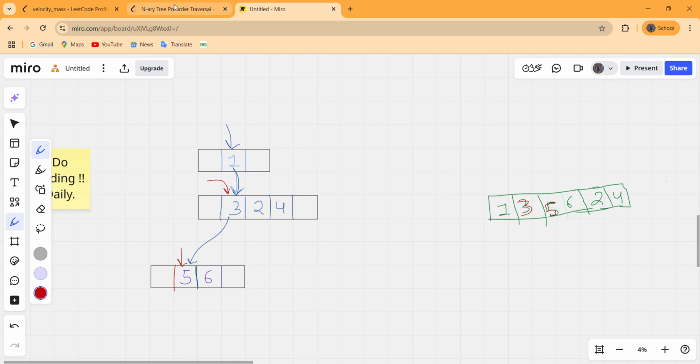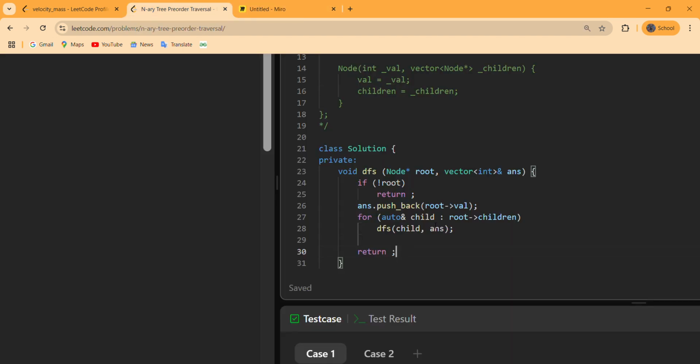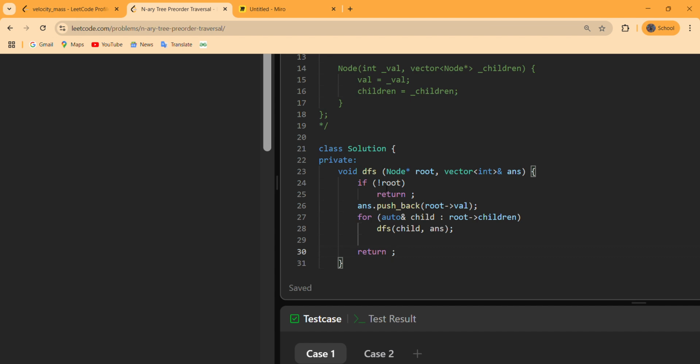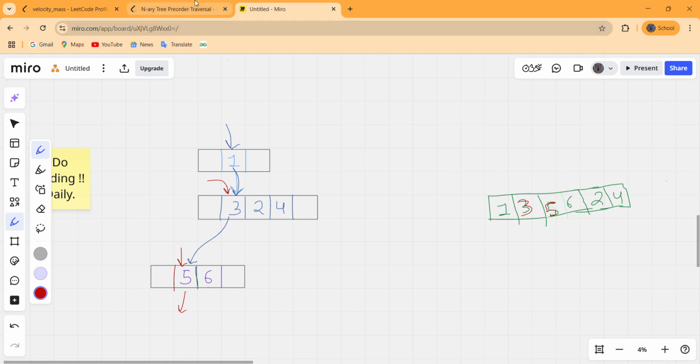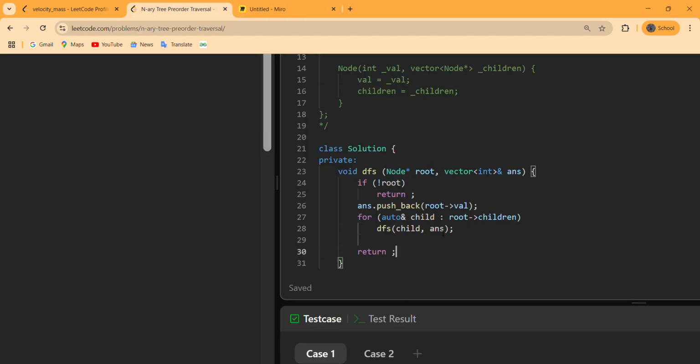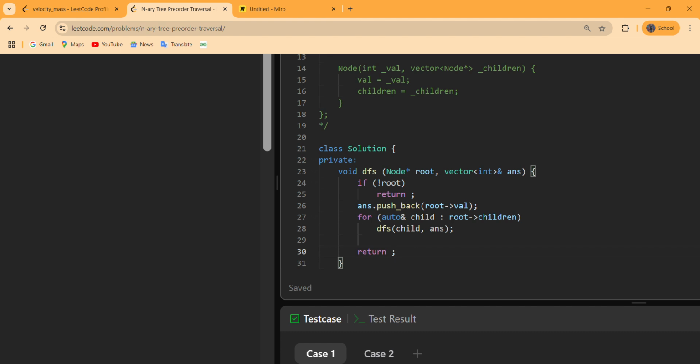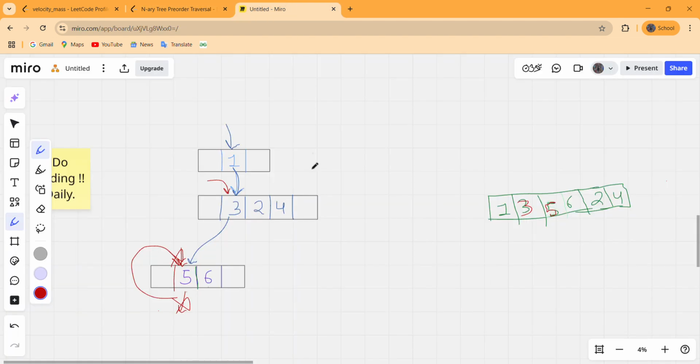After this 5 is pushed, there is a loop that runs for every child of this 5, and the counter goes to this position, and this time it checks if it is null or not, but this time it is null, and if it is null we have to simply return. So this will return to this position, and this DFS call for this 5 is over. After this call gets over, the other children of this 3 will get explored.